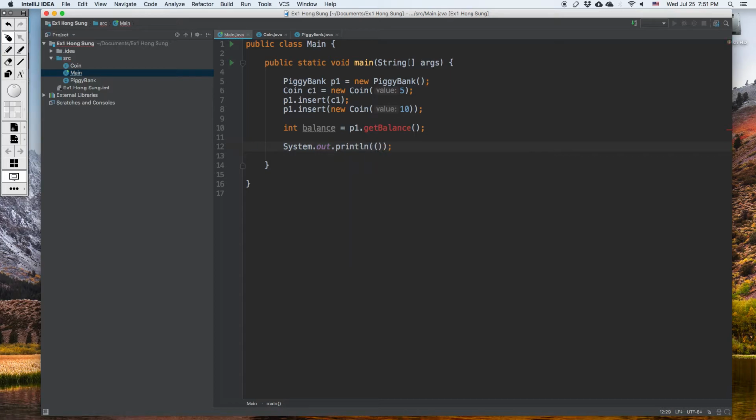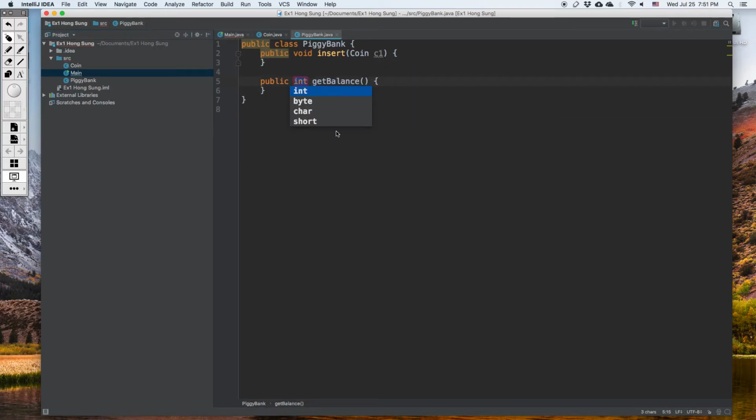Println, balance is... balance, like that. So get balance, we have an error. Let's pick up the suggestion, create the get balance method. That's correct. So an integer return type is what we need. And then for the balance, we need to implement this code. We need to return some value, then the syntax error is gone.